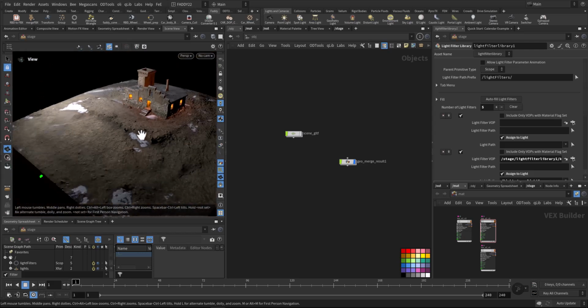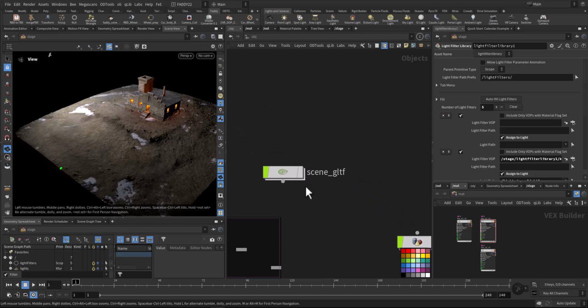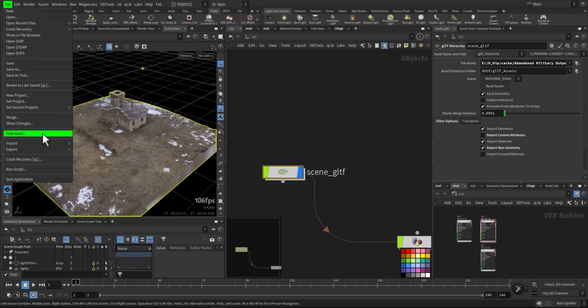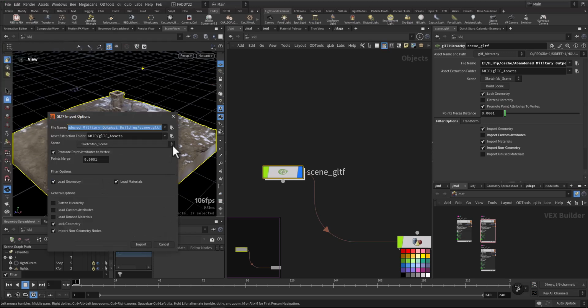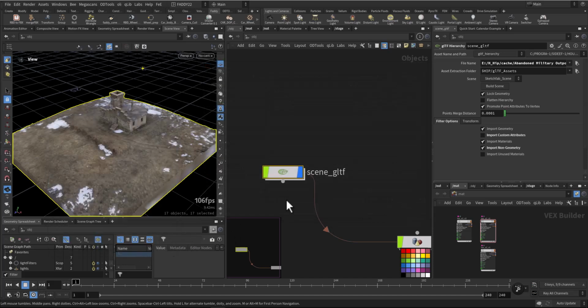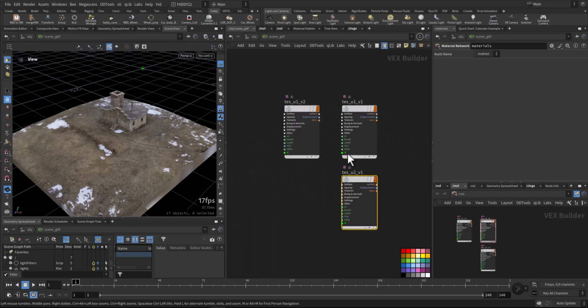First things first. I downloaded it, then went to File, Import, GLTF Scene, and I imported this one, and it will come with the textures. So this is the file, and this is the geometry and these are the materials.